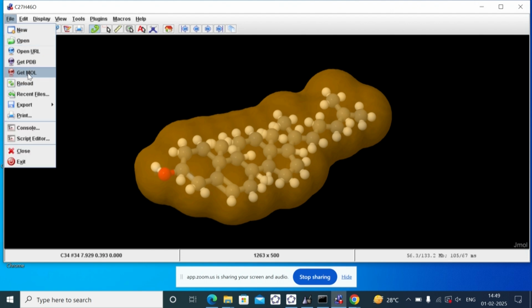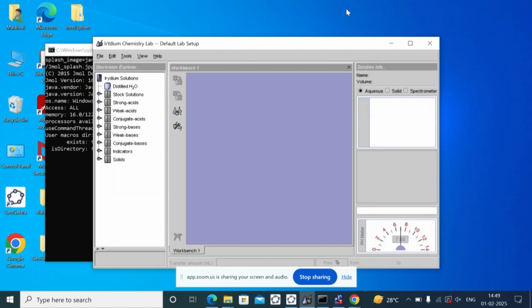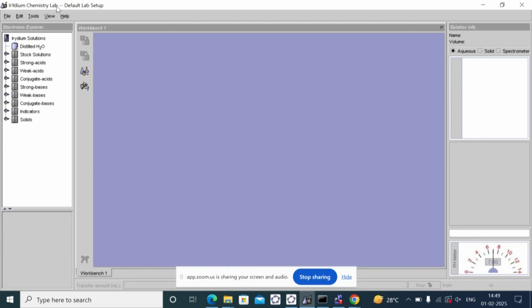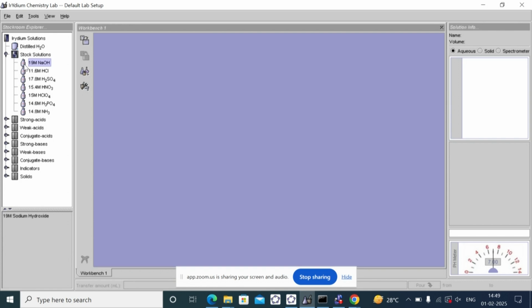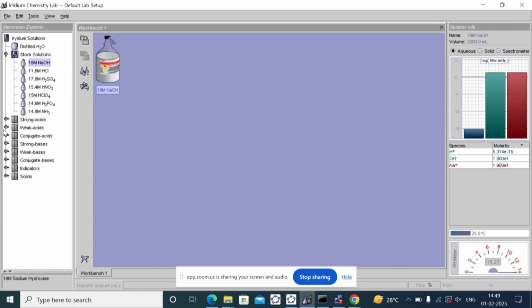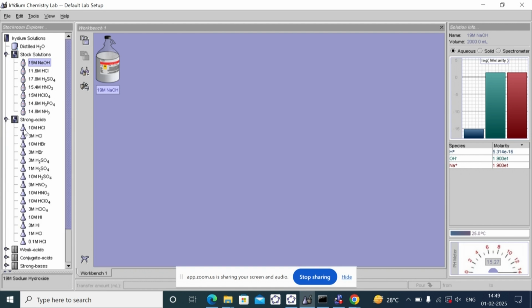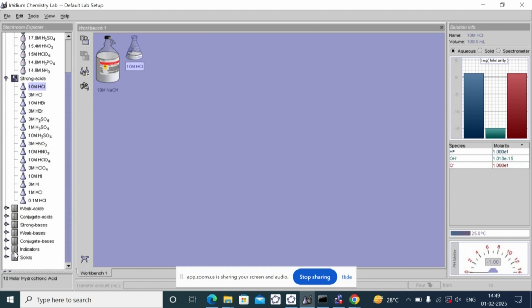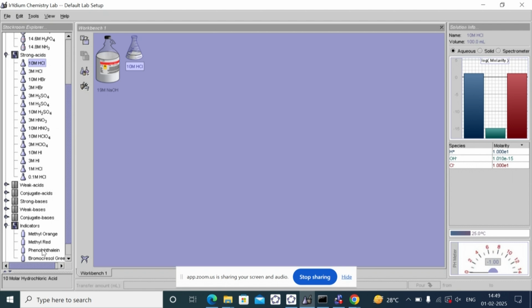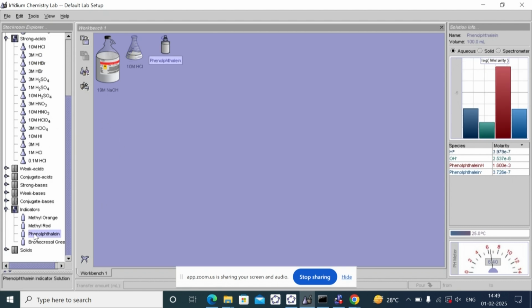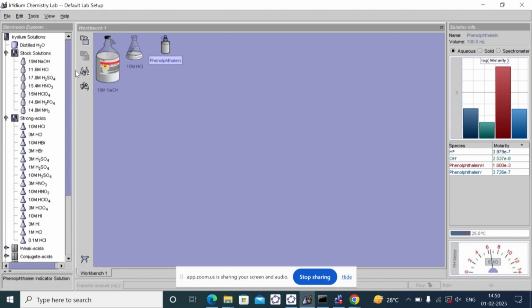Yes, sir. The Chem Collective Virtual Lab. So all the stock solutions and everything are available here. For example, for the titration, if you want to use sodium hydroxide, it is here, and strong acids, strong bases. All of them are here. So whatever from the list you can take, weak acids, even indicators are here. And some solids are also, you will find many things actually. I'm just showing the very basic things here.